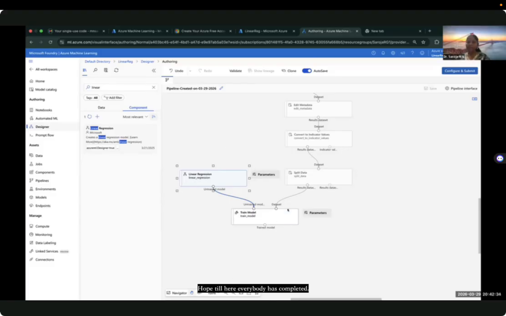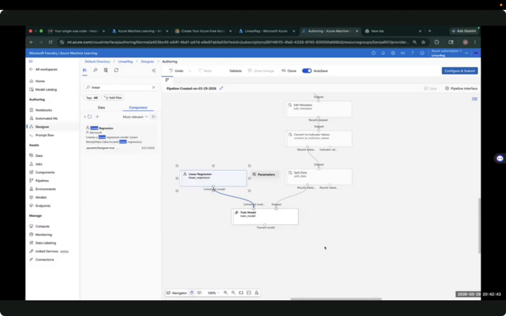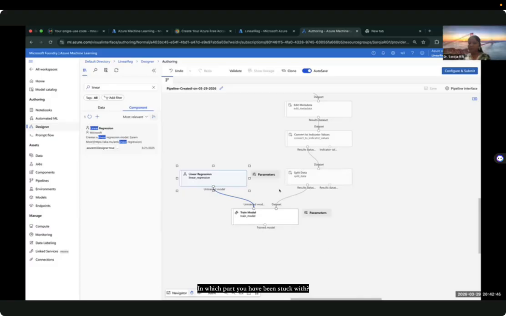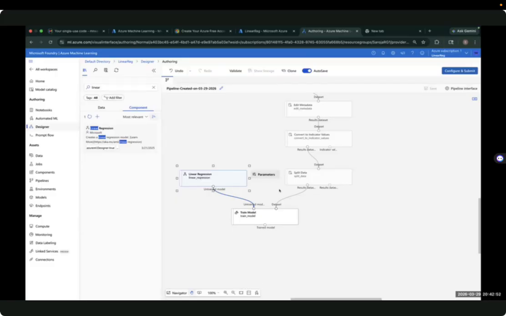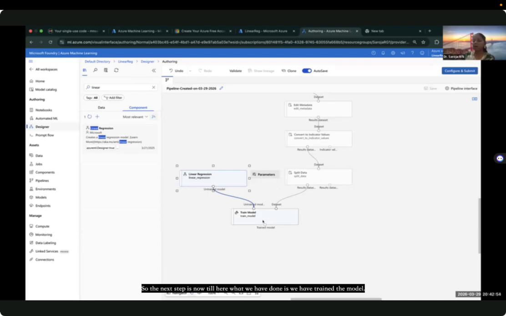Hope till here everybody has completed. Is anybody still stuck with this part? Have you all completed? Okay. So the next step is, till here, what we have done is we have trained the model. What is our next step after training? We have to test.